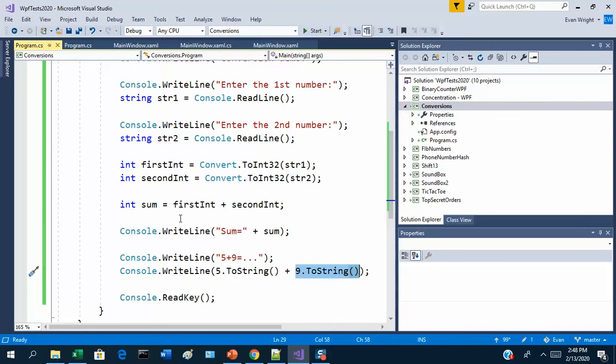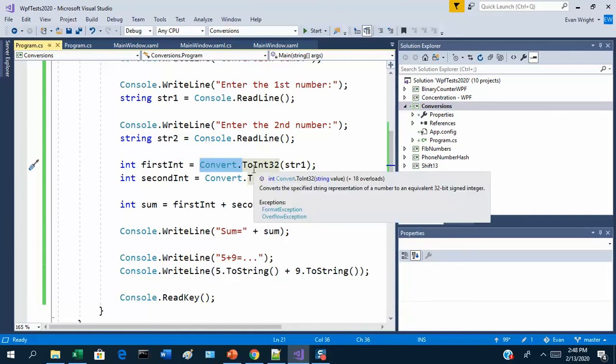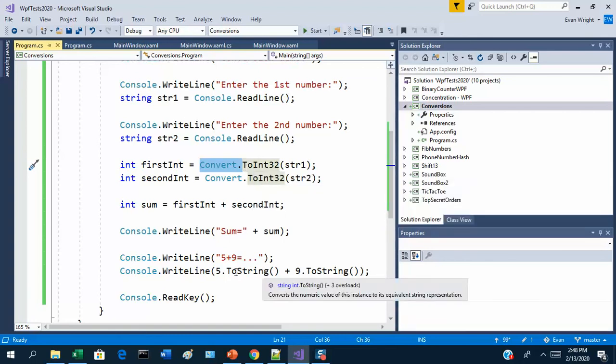So there's an example of using the Convert class. Anytime you need to go from text to a numeric form like an int or a double or a float, use the Convert class and call the appropriate method: ToInt32, ToDouble, ToFloat, whatever you want. I guess there's no ToFloat, there's a ToSingle. And then to go the other way, to take any object and convert it to text, you can call its ToString function. So there you go. There are examples of how to use Convert.